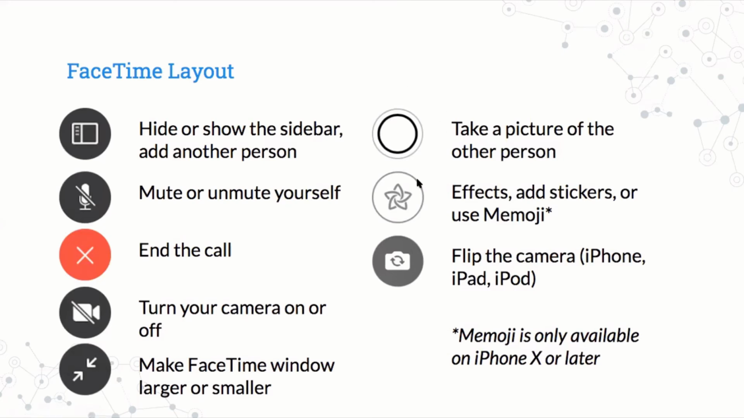This one would take a picture of the other person, like a screenshot per se. This one opens effects, can add stickers, or even use a memoji. And this one flips the camera on an iPhone, iPad, or iPod. And this memoji is only available on the iPhone 10 or later.